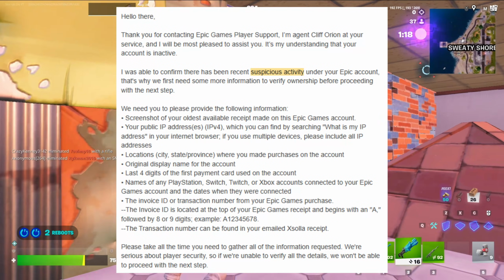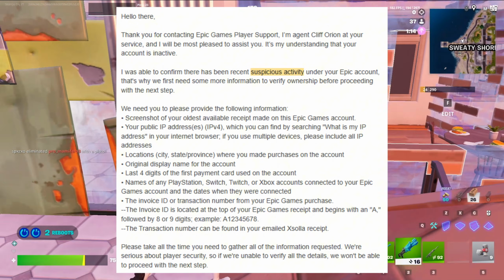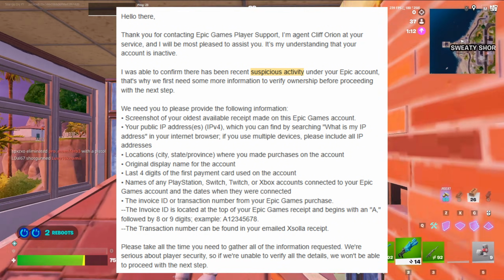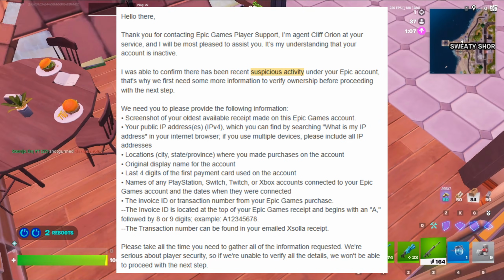So right here is a list of all the things that you are going to need in order for you to recover your Epic Games account. I'm going to go through it step by step. So if it looks a little long, that's okay. I'm gonna break it down.